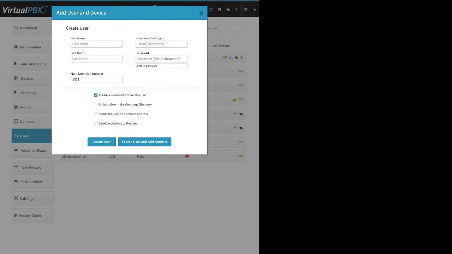Down here, to me, this is fairly important: send credentials to the user. Right? So once you click on create user, with this last option checked, the system will automatically create an email and send it to the new user, welcoming them to Dash. It should have their login information and links, right, in terms of how to get to where to log in.